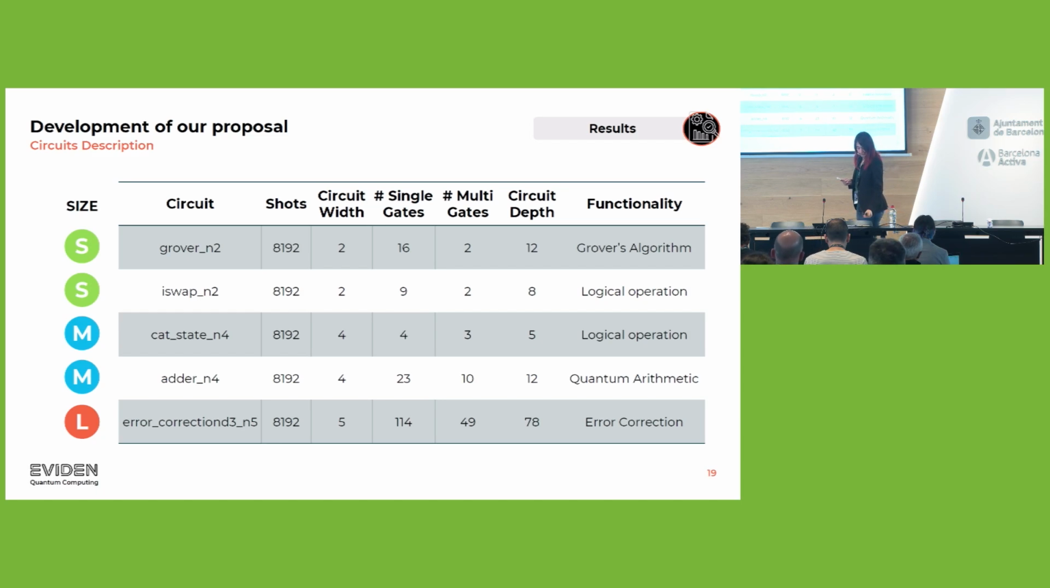These are the circuits we have chosen for this experiment. We have tried to choose circuits with different characteristics or size. The Grover and eSwap circuits have a small size, cat state we consider a medium size, and error correction a large size.